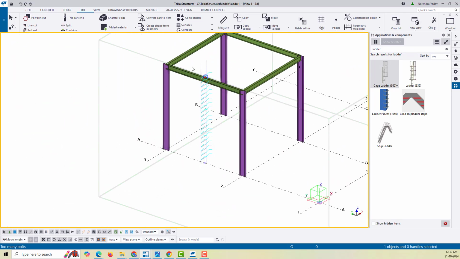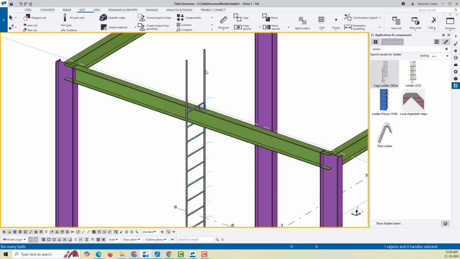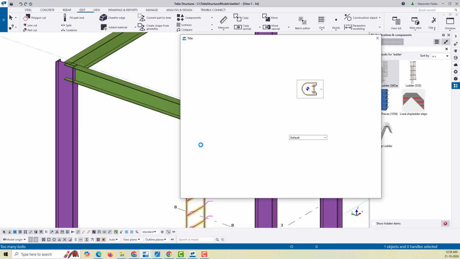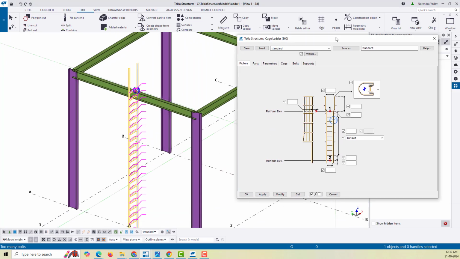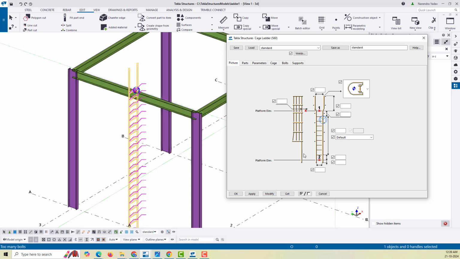In order to edit it, just double click on this ladder. Then you can see one window will be shown here. Here we need to put the value from stringer to stringer distance. Suppose I am taking it 500, and at the top level, suppose I am taking it 800 millimeter distance. Then you can see there is one version of this profile.